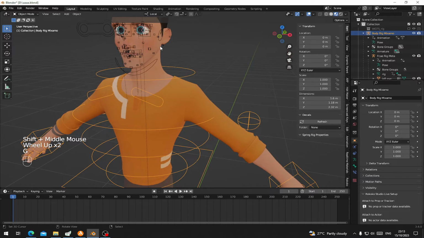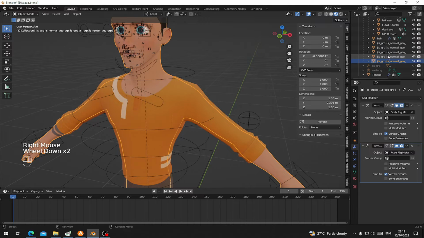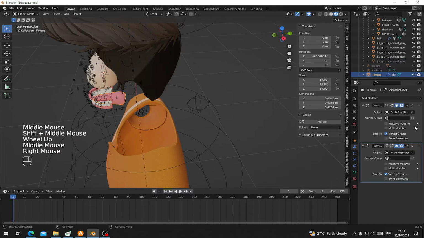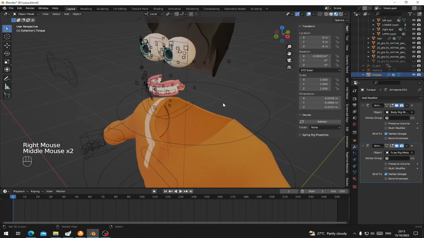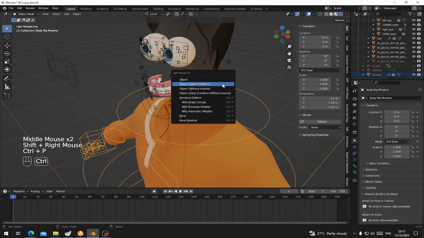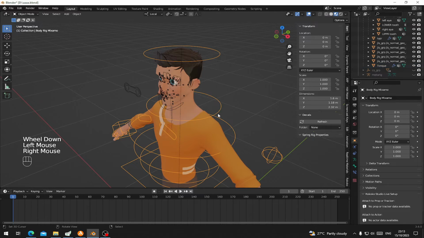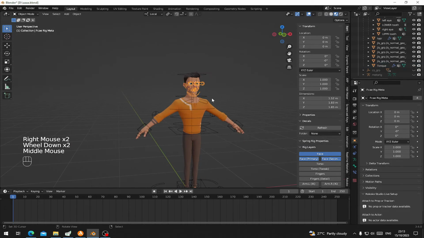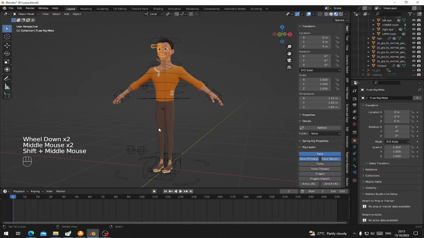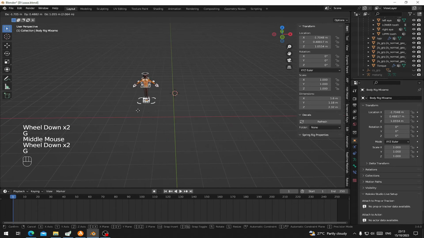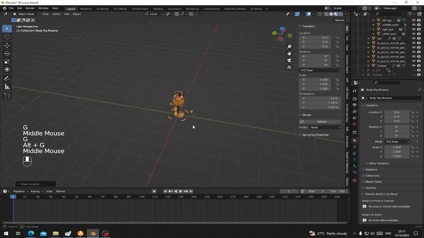Now the tank. Let me hide this and do the tank. So why is the tank not following? Select this, Ctrl plus P and keep transformation. And now let's unhide everything. So now we can move this guy anywhere you want.